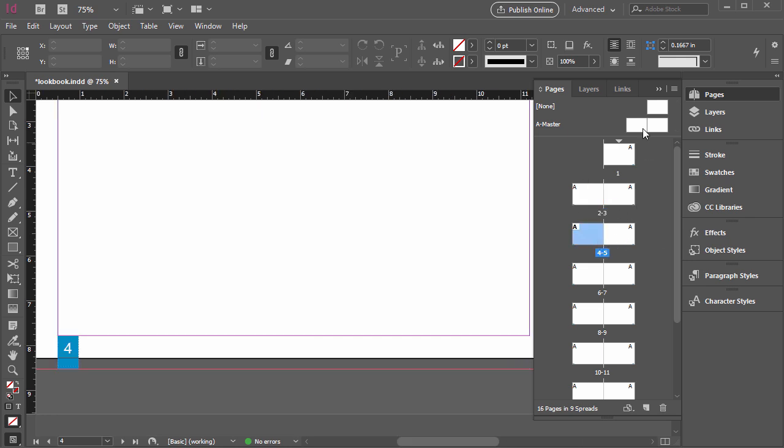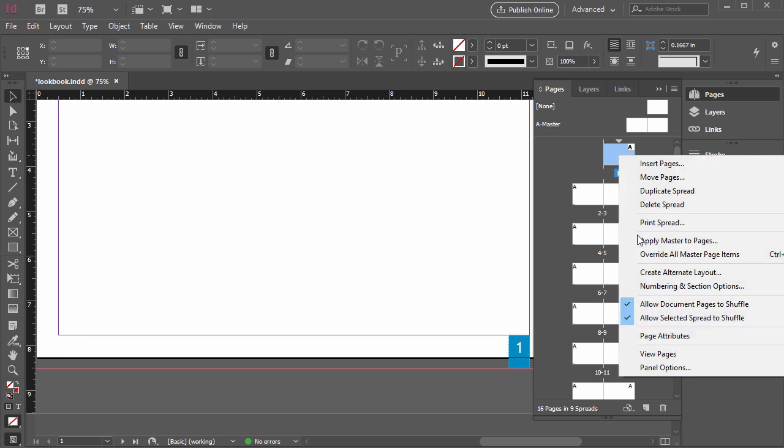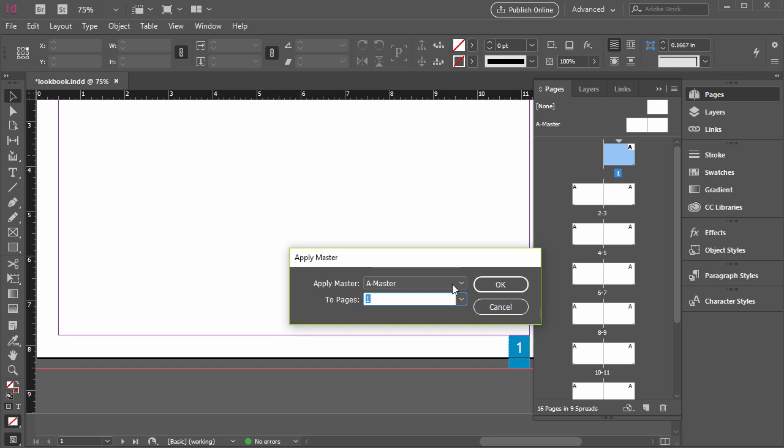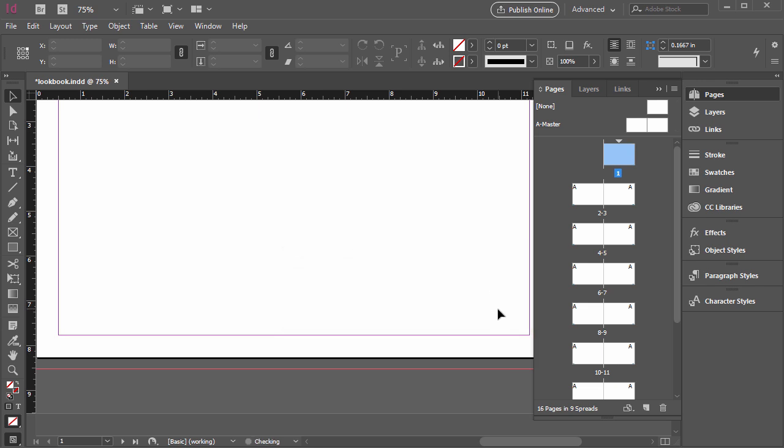What I need to do is go to page one, and I can right click over it and go to Apply Master to Pages, and then go to None. And that will apply master page None to page one. And then now that's that default master page up there that just has no content on it.